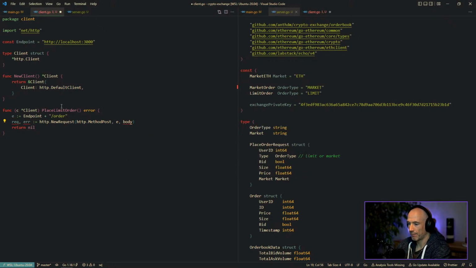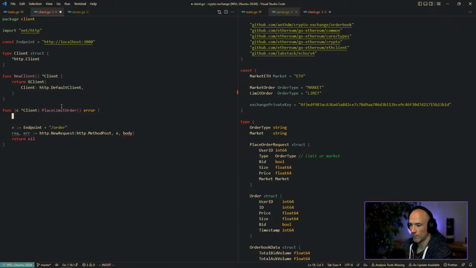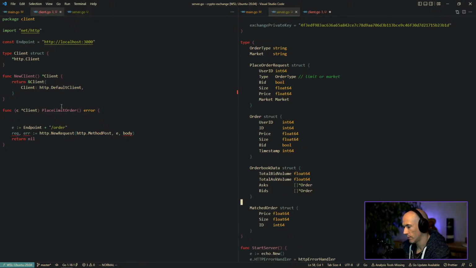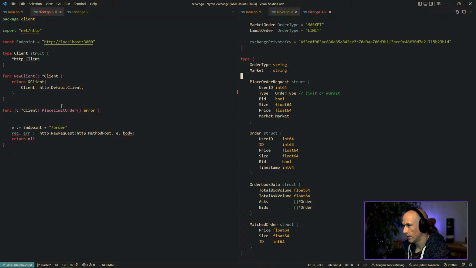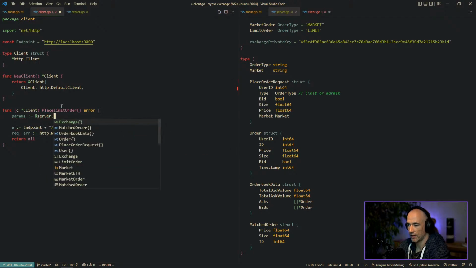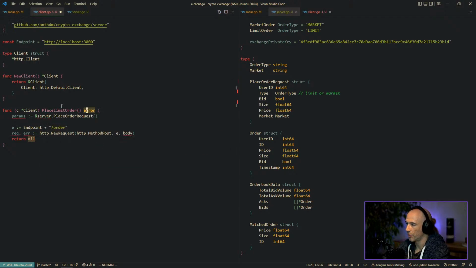And now we need a body. If I remember correctly, we have something. PlaceOrderRequest. This is the thing we need, right? So this is what it expects in a JSON serialized format. So we could do something just to test this. We could do params is PlaceOrderRequest.